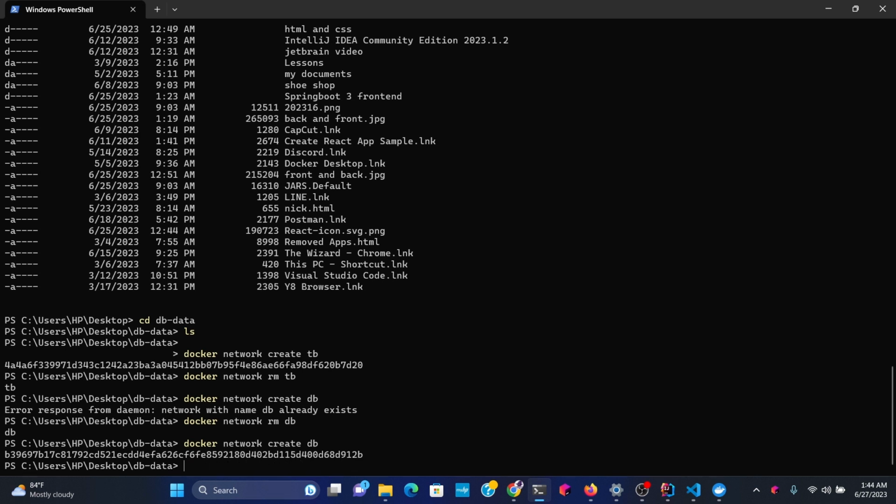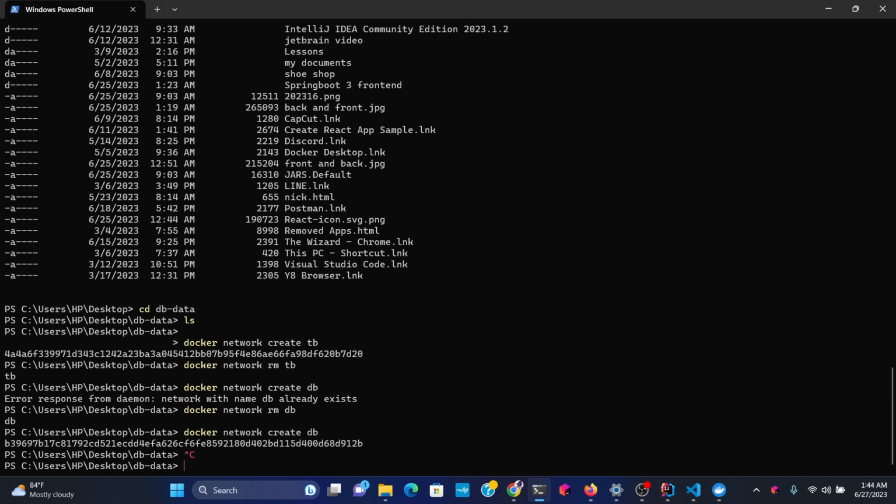Actually, before that, let me say Control C, Control L, just to start everything from above, because we had a lot of information here. So what do we need to do? We need to run this code over here. Let me copy paste it again. Okay, we need to run this code over here.